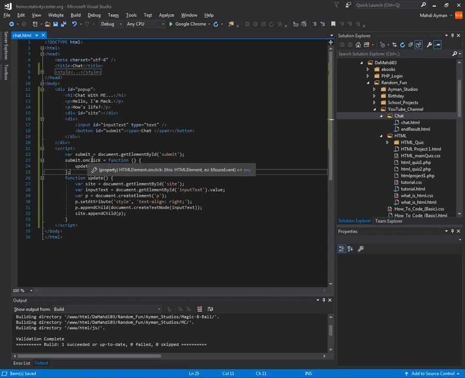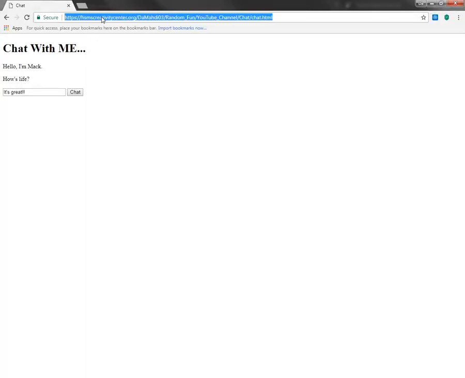So now this is the first way we can do it. If we go ahead and refresh, type "it's great", text should pop up right here in this screen because I have a text line. And it did. Text popped up right here.